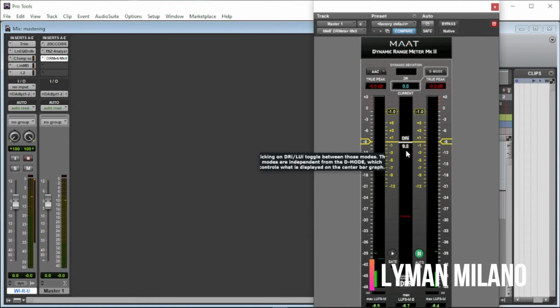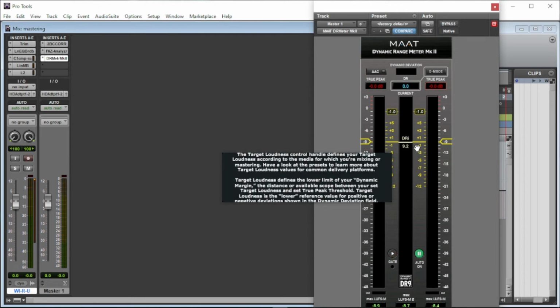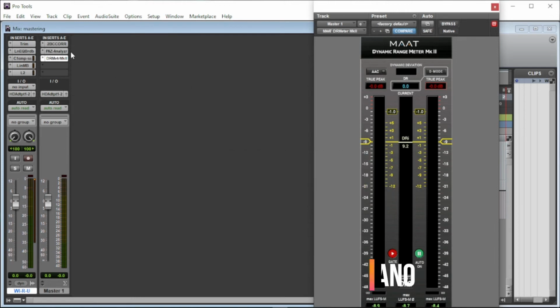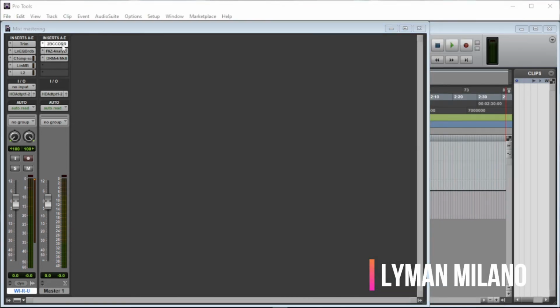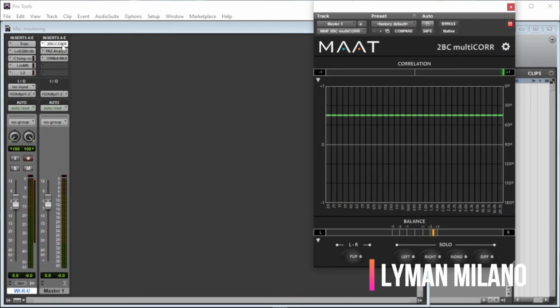Okay, I have found it. The dynamic range is held at DR9 now. Okay, we can control the frequency in here. Okay, I use the 2BC multiband for that. Okay, check.